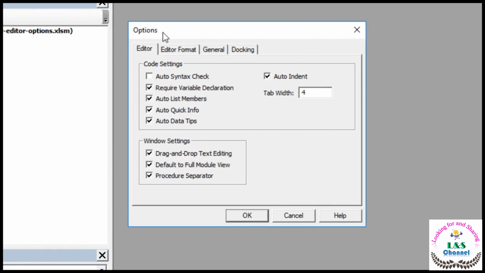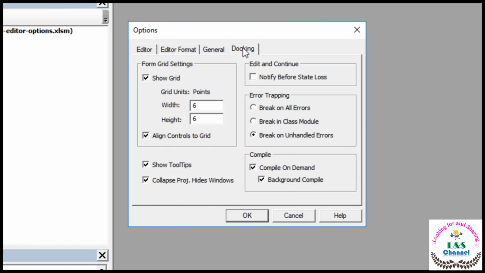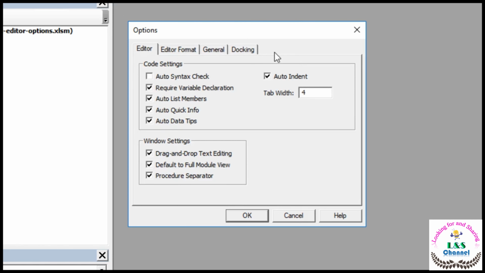We can see here it has 4 tabs: Editor, Editor Format, General, and Docking. And in this lesson, we're going to go through all of these settings that are available here. Some of these may be a little bit advanced. You may not know everything that's going on, but I do want to offer this introduction at the very beginning just so that we have a general sense of some of the things that we can configure. Of course, you can always come back to this lesson later in the course to get a good review of some of the options available here.